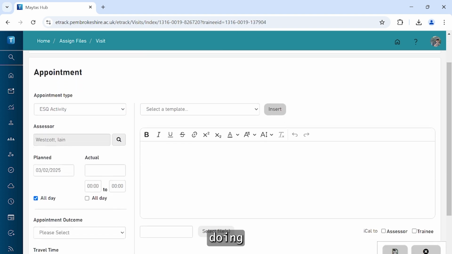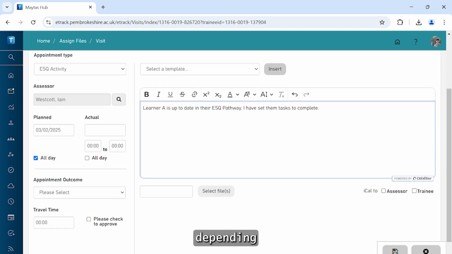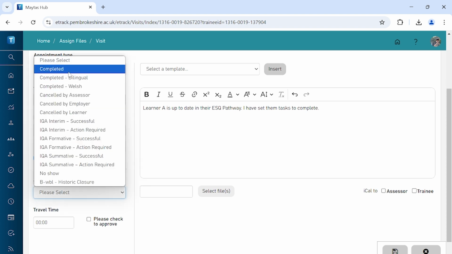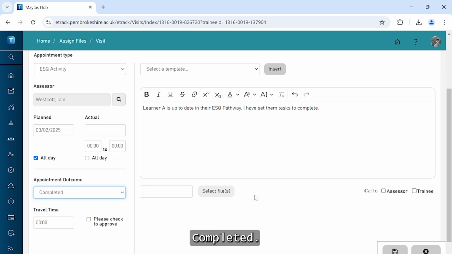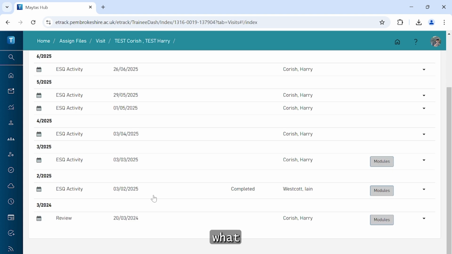So this is what we're doing here. So leave a message depending on what the learner has completed, and select completed and press save. So what we can see here is that this visit has been closed down and that any further information will be placed in the following ESQ activity visit.